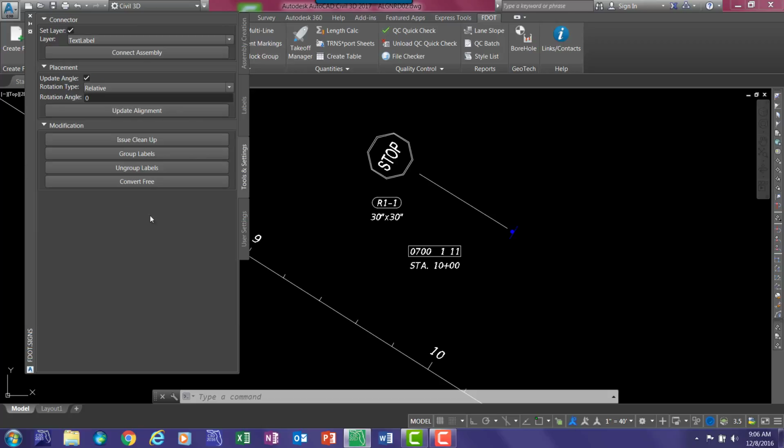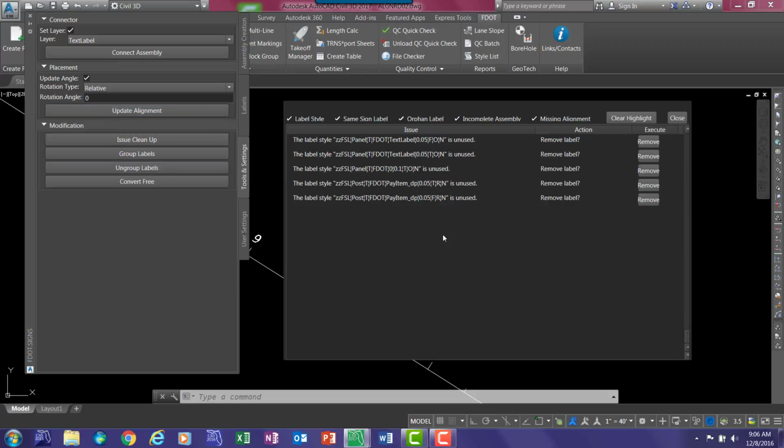Under Tools and Settings, there is the connector setting. You can set the layer. If you had your connector's automatic placement turned off, you can manually add a connector. For placement, this is the default that is used. The Issue Cleanup dialog box is used to delete stray labels or styles in the files that are no longer used. That could leave a residual label style and panel. If it's not used, you can simply remove it from here to keep your drawing nice and tidy.